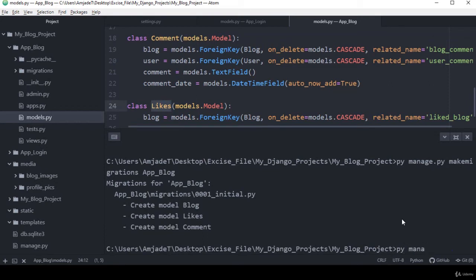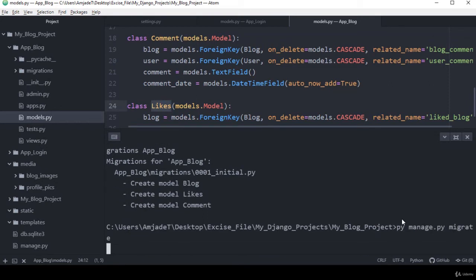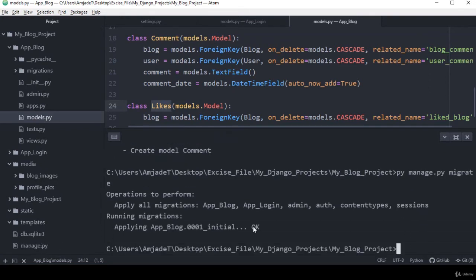So now I want to actually migrate it. Py manage.py migrate. Click enter. Yes, now you can see it has successfully migrated our database tables. So friend, here we already migrated all the default database tables, right? Now we can actually create a superuser.